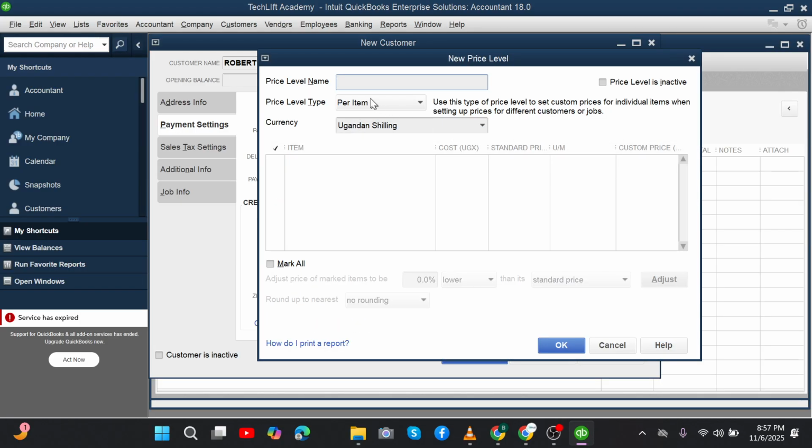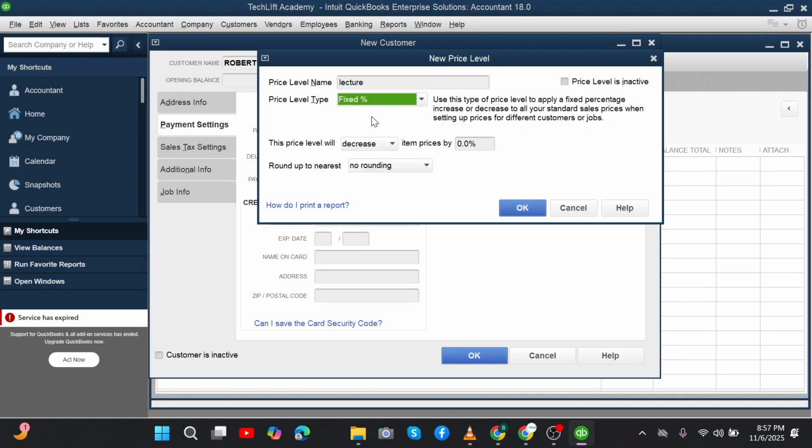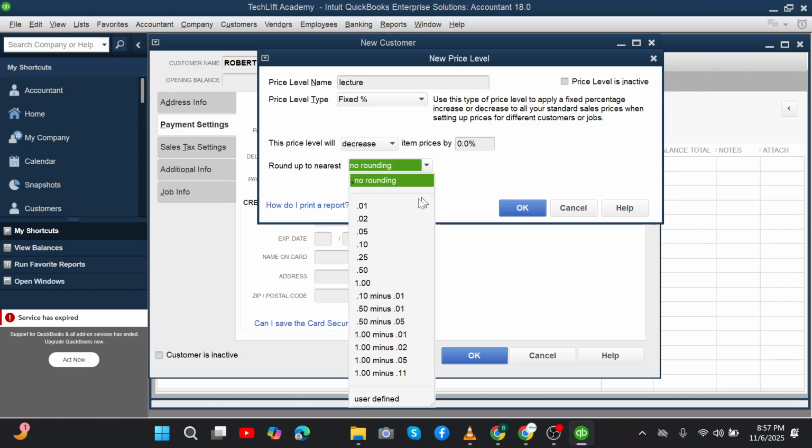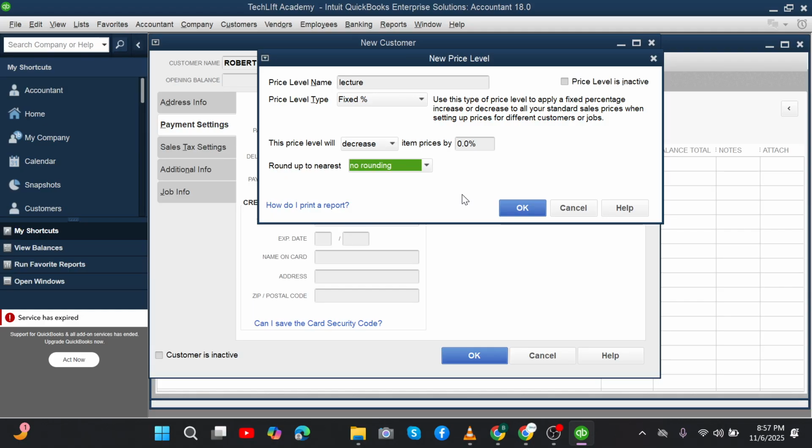Let's say maybe the price level, you can give it a name. Maybe it's an item, maybe it's a laptop, or it's a lecture. You can give it a name, lecture per item, or maybe you can make it fixed. This price level will decrease by the number of items by 0.00%. You can increase it or leave it to the default. If it is fixed, you can leave it to that. You can even round it off to the nearest, or you can choose no rounding of the price level.